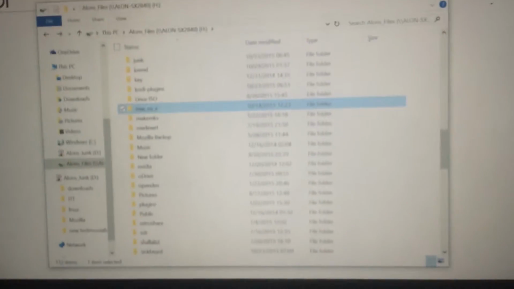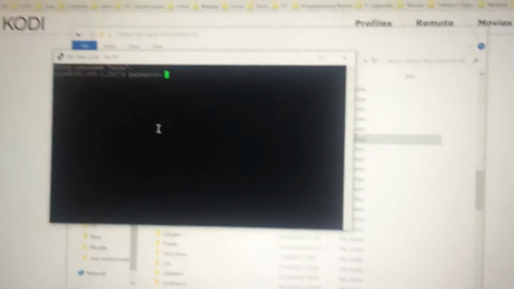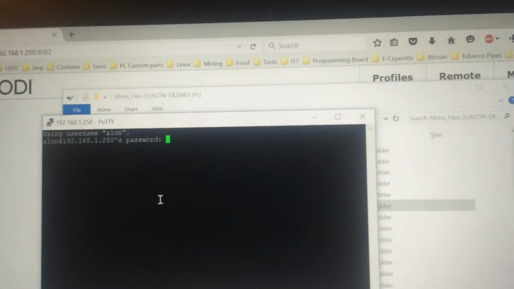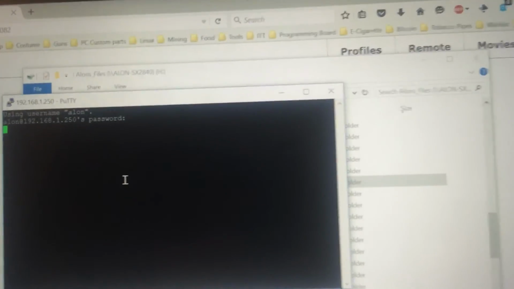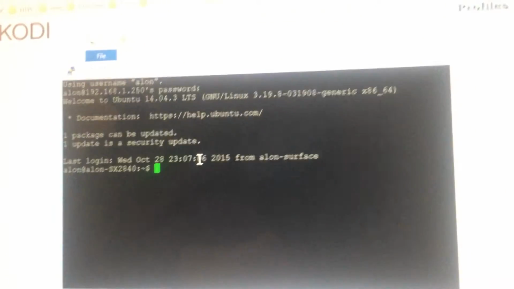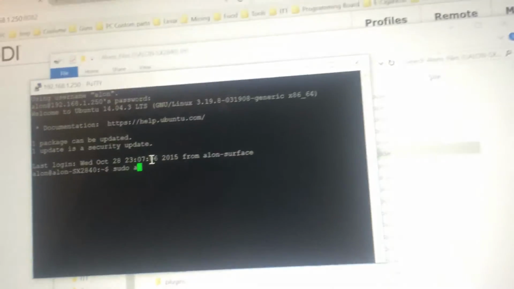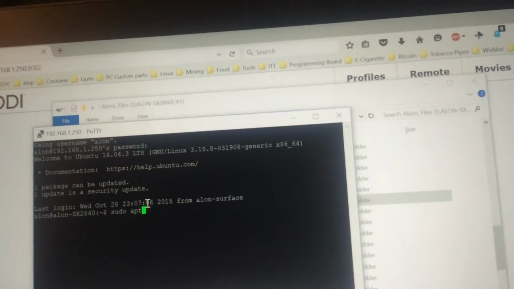And then the other thing I can do is called SSH, which is a way to remotely connect to a computer. And this is one thing that Linux can do that Windows definitely can't do. So I'm remote connecting to my SSH server. And you can see right now I have one package that can be updated and one package is a security update. So we're going to actually run some commands so that I can get an update.